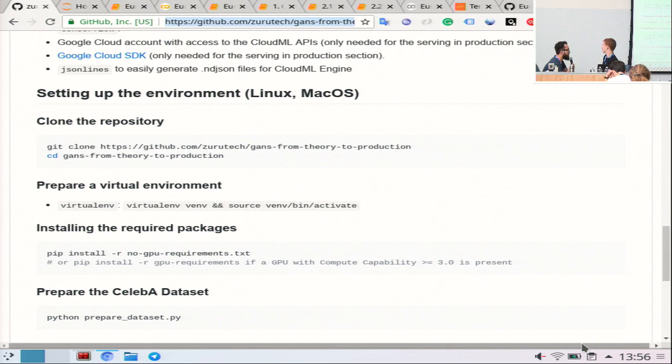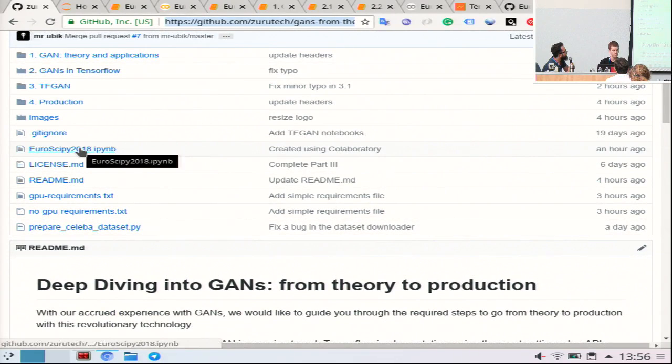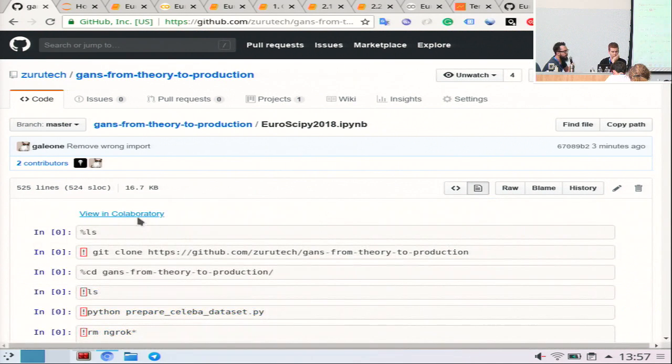Okay, we'll be starting in a couple of minutes. If you have any question for the setup, please ask it now, because we won't be going over it when the talk starts, because we are assuming that you have already everything working on your system. Sorry, what's the link for the Colab? The link is in the first cell of the EuroSciPy 2018 IPython notebook. Okay. It's the first link. This one, viewing Colaboratory.